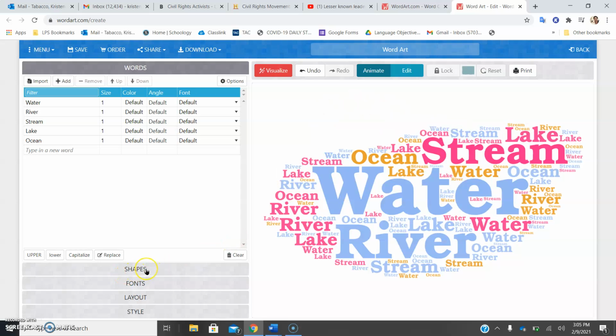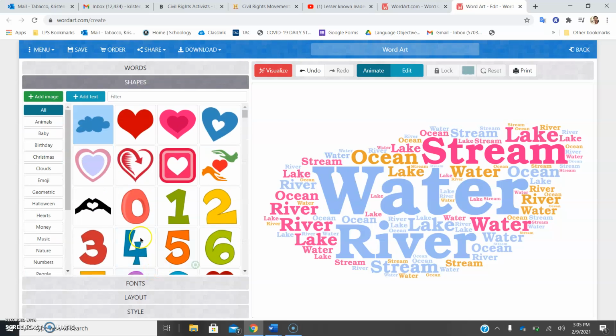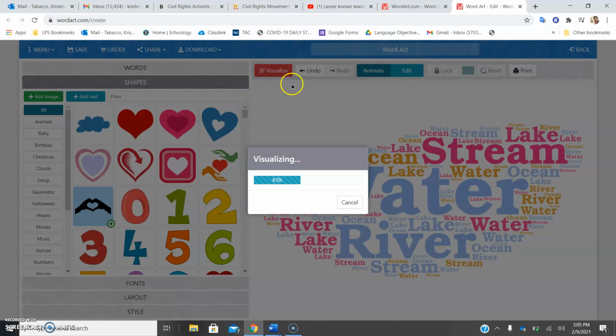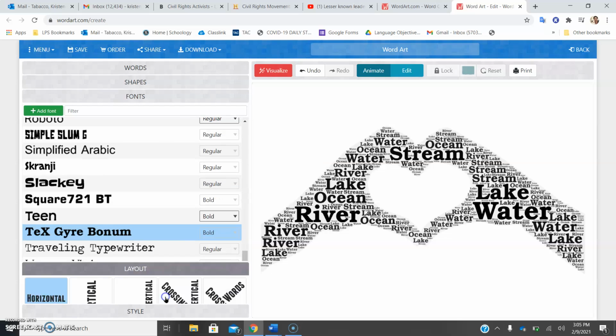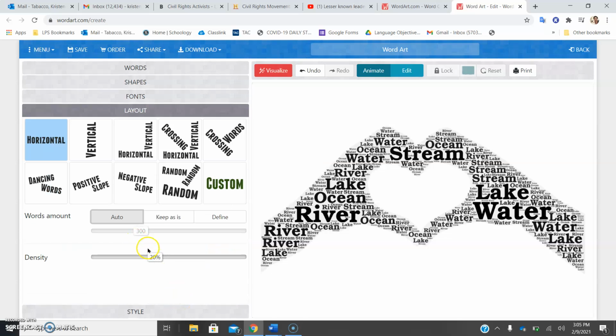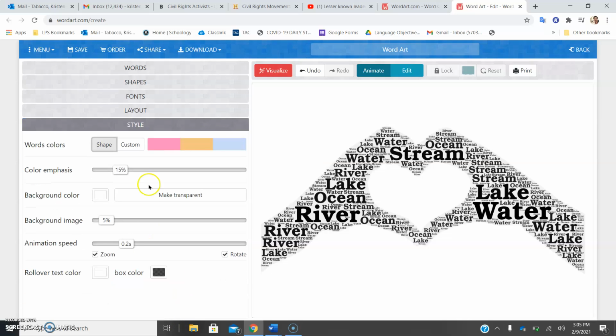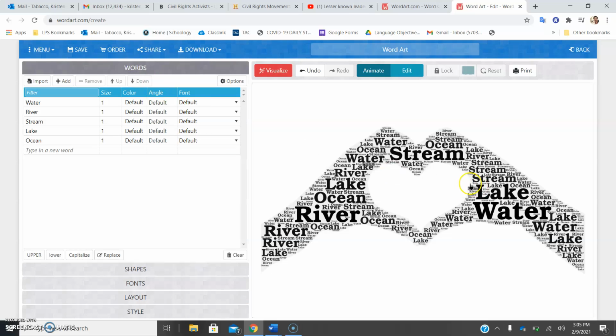You can change the shape of the cloud by going to Shapes and selecting a different shape, then clicking Visualize. You can also change the font, or the layout, or the style. But all you really need to do is the basic word cloud.